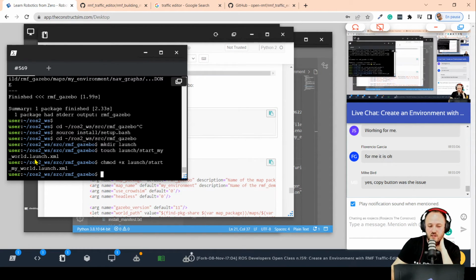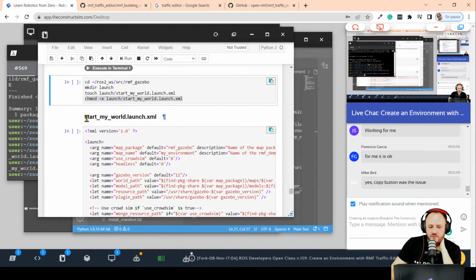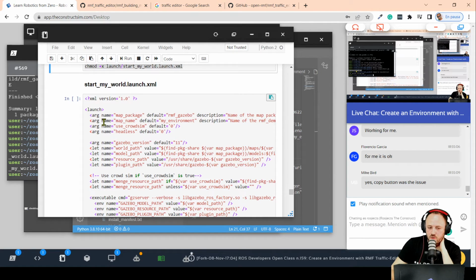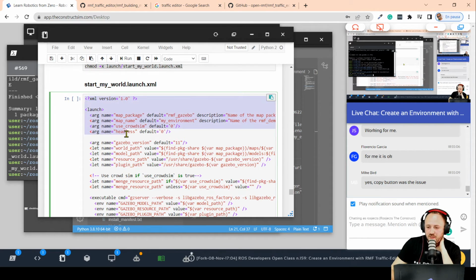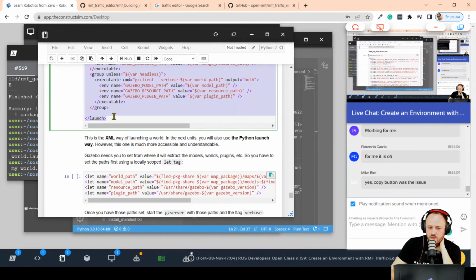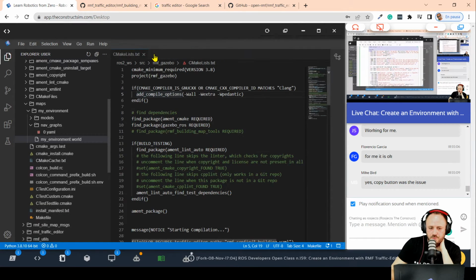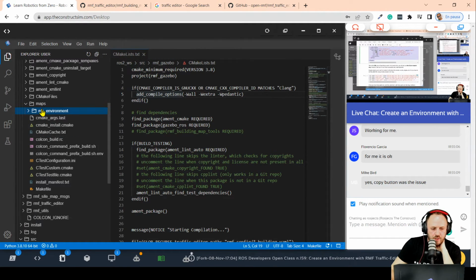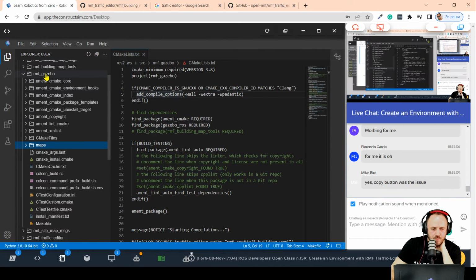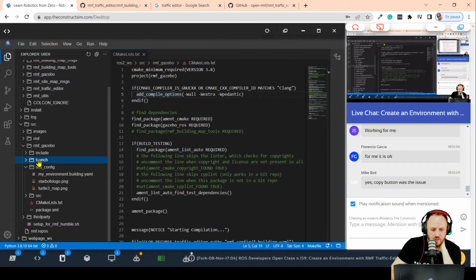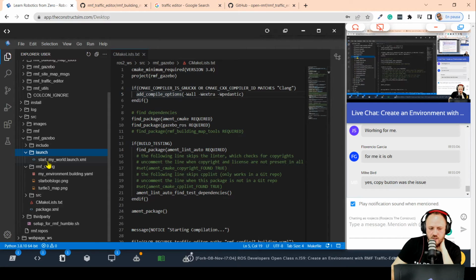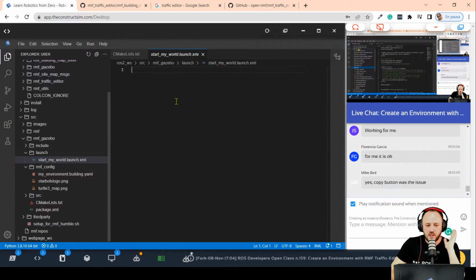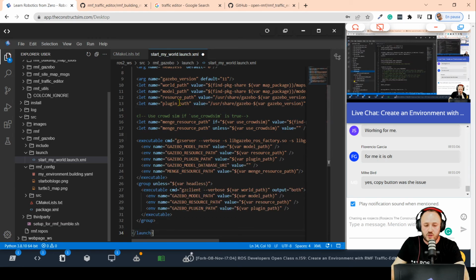In this case, as you can see, it's a launch file in XML format. And then down here you have the contents for this launch file. So again, let's copy it like this, selecting everything. Select everything, copy, and then we go to the code editor, and we open the launch file. Here it is, start my world.launch.xml, and we paste the contents into the launch file.